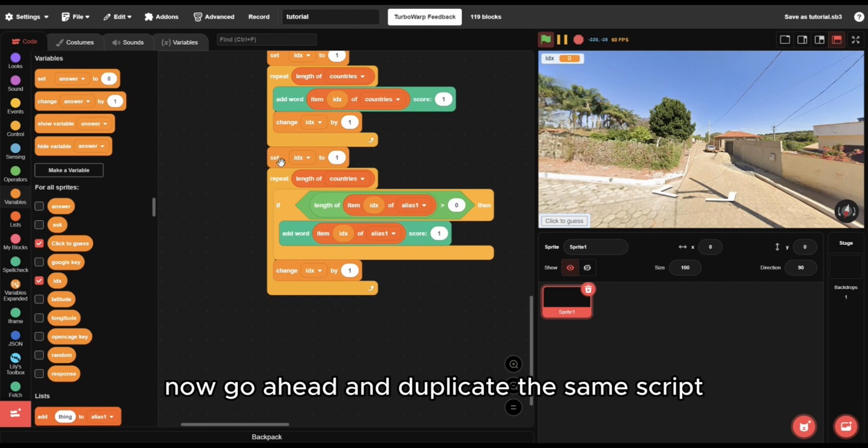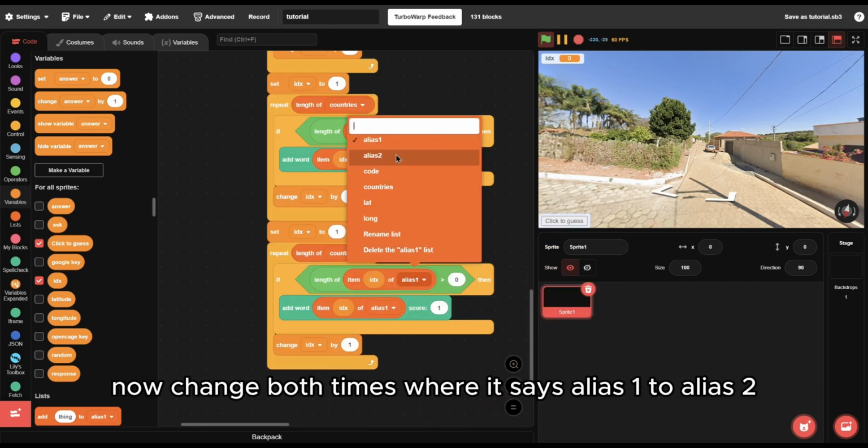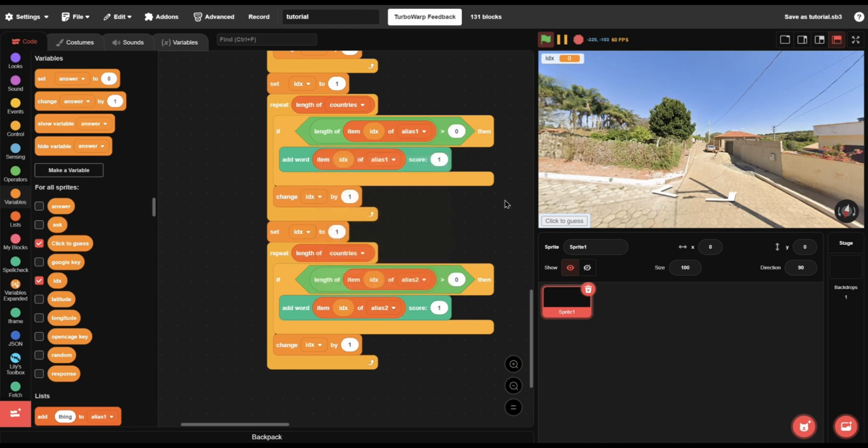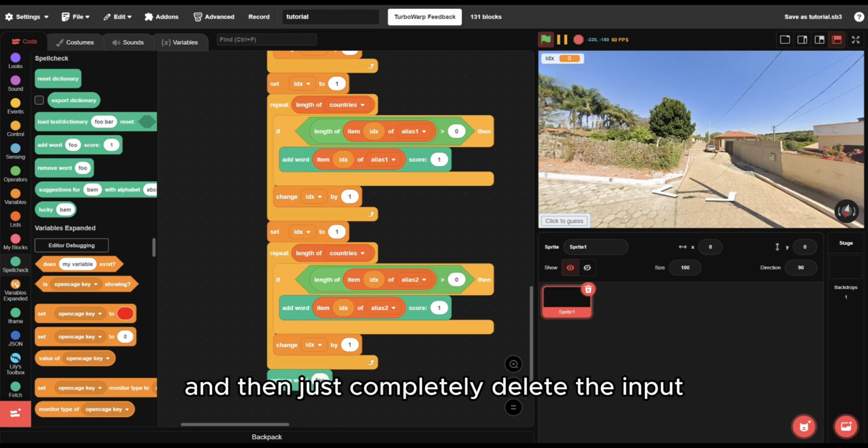Now go ahead and duplicate the same script I'm duplicating and put it right under. Now change both times where it says alias 1 to alias 2. And now go back to spell check and get the remove word block. And then just completely delete the input.